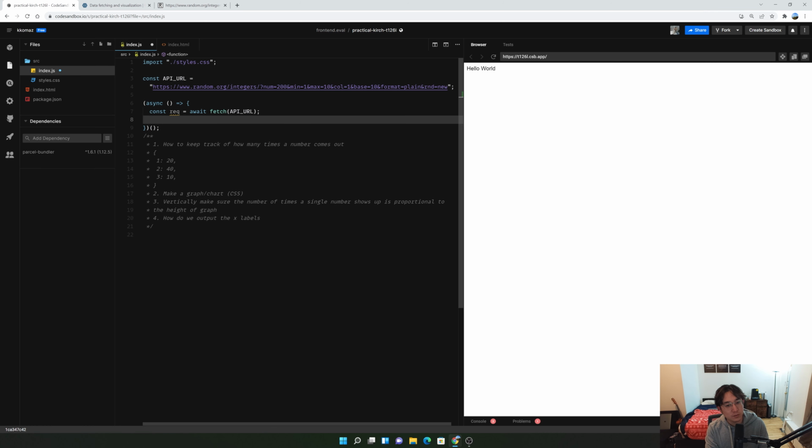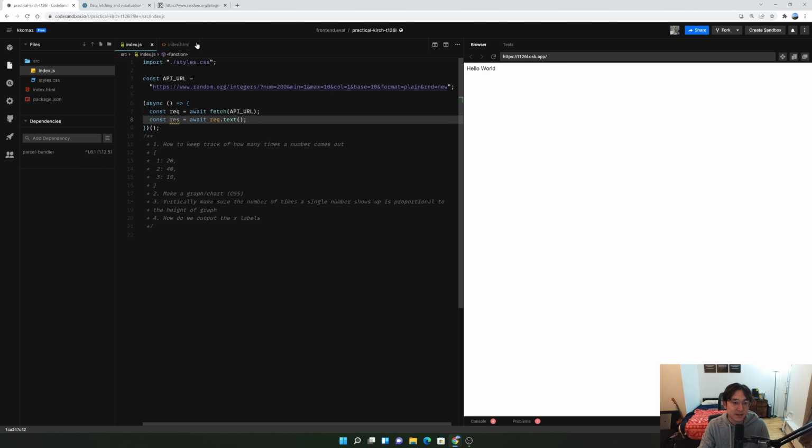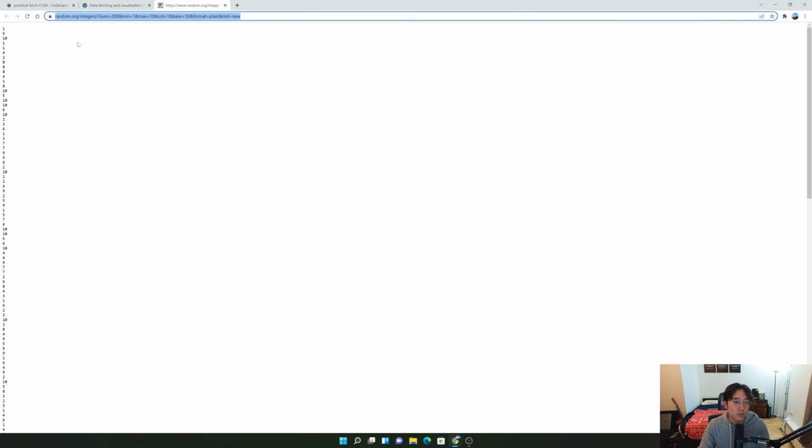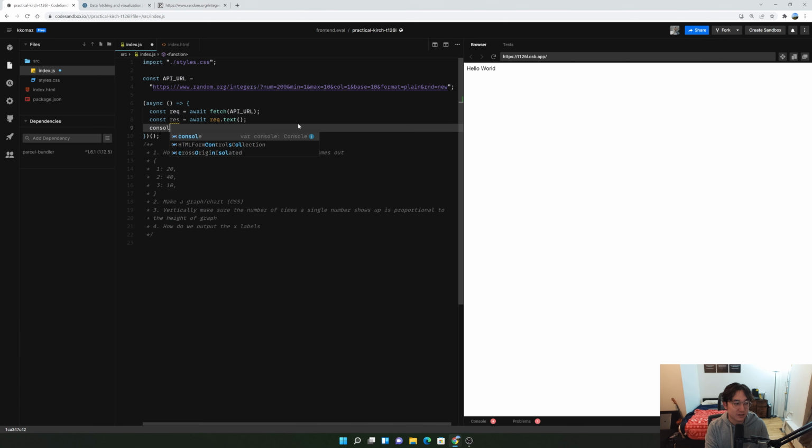And then what we're going to do is do a response where we await the res.text. If you're wondering why I'm doing res.text, it's because we are looking at an endpoint that's not necessarily returning a JSON object, but it's just returning text. So if we console log out this response here, let's see what comes out.